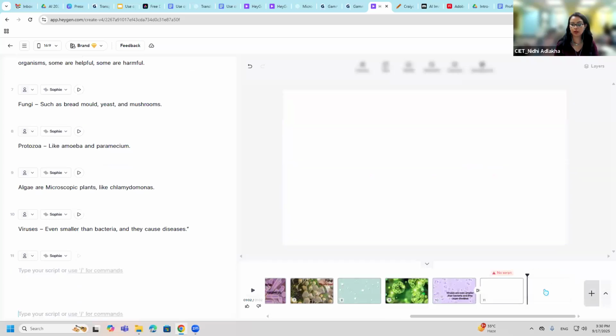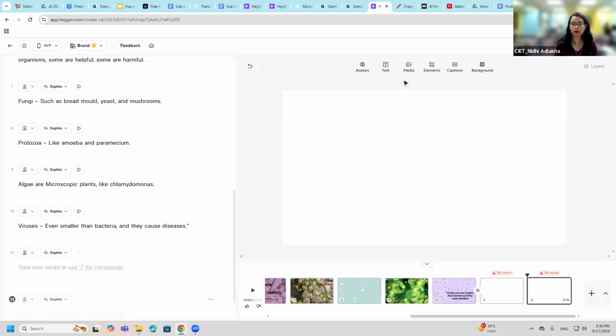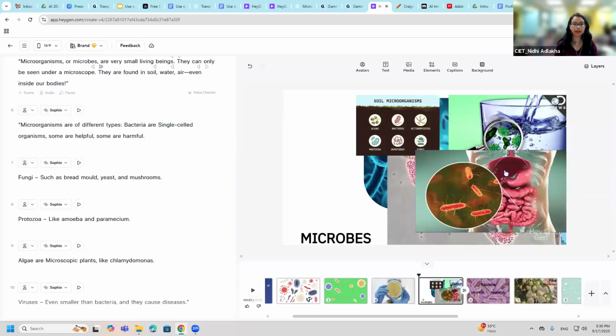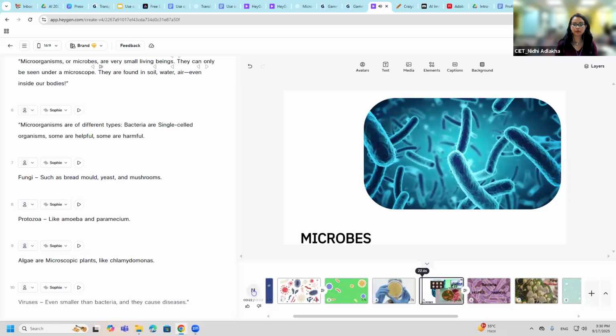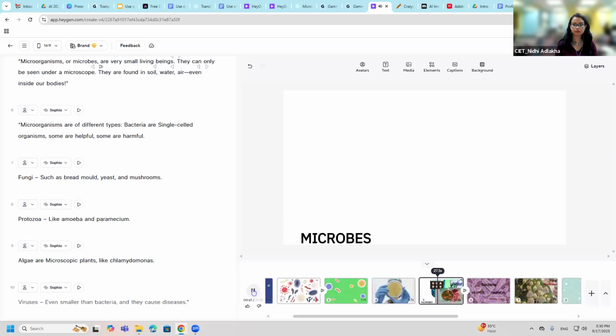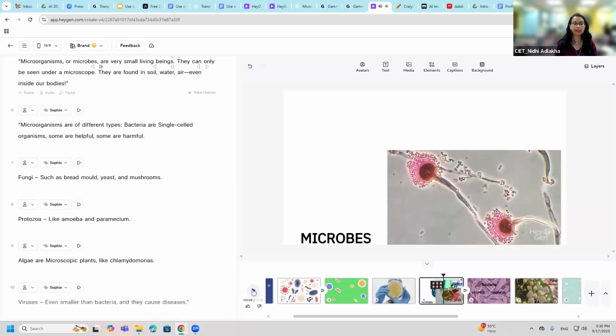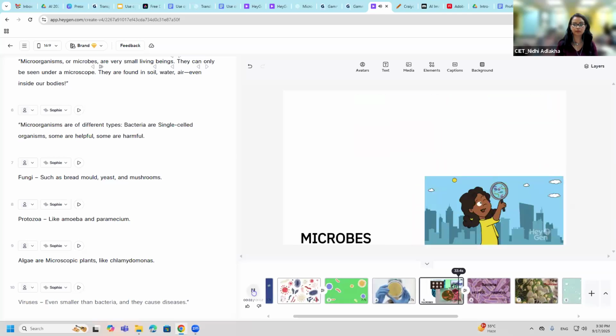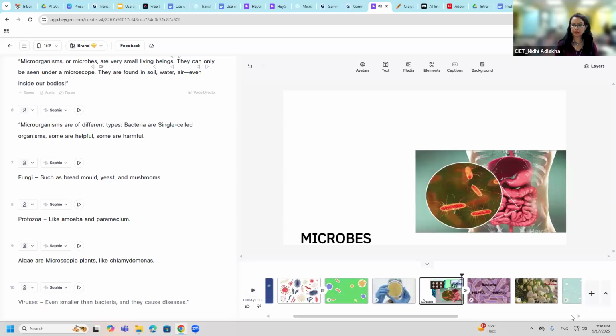Then if we want to add a video or image, like you have seen that in this one, I have pasted so many images. Right now, it seems like they are pasted one above the other, but they are appearing at different times. Like if I play: Microorganisms or microbes are very small living beings. They can only be seen under a microscope. They are found in soil, water, air, even inside. Have you seen that they are appearing and disappearing at different times?